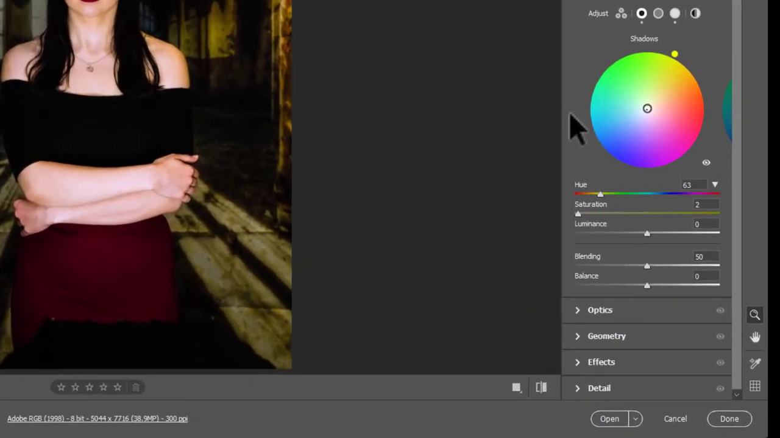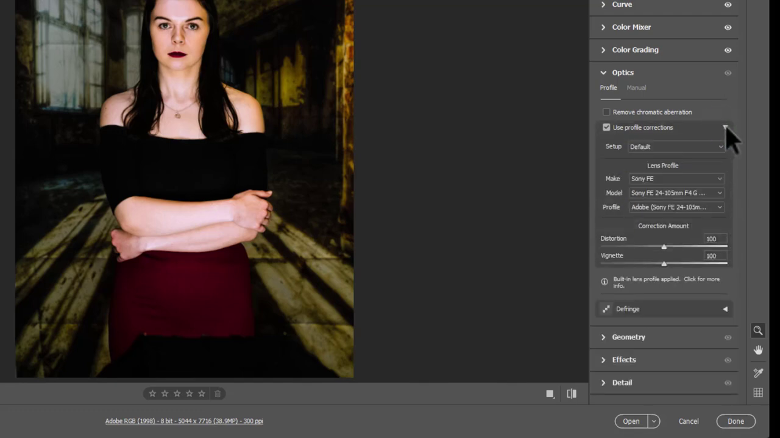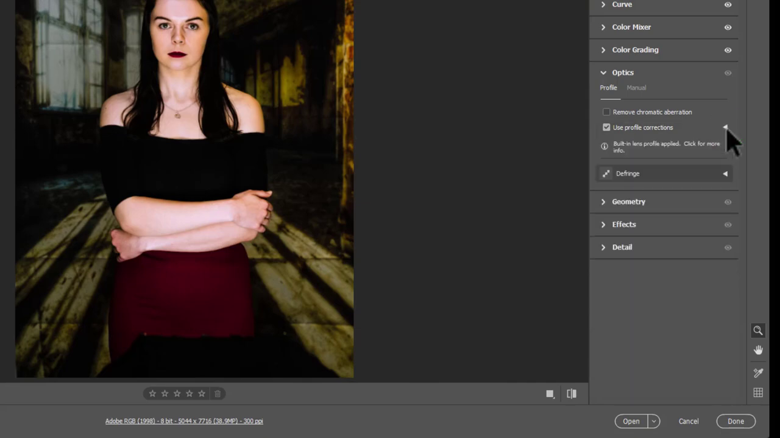Below the color grading panel is the optics panel. The optics panel lets you apply adjustments to the image resulting from the optical properties of the lens. To demonstrate this, I'm going to use another image.